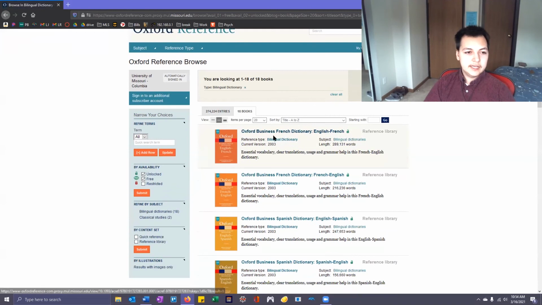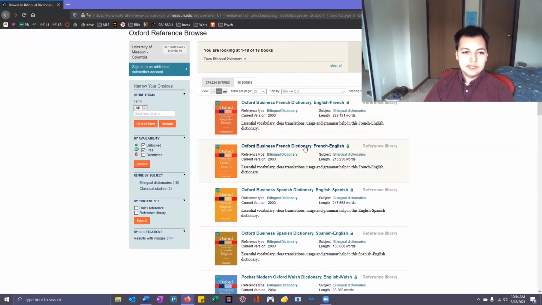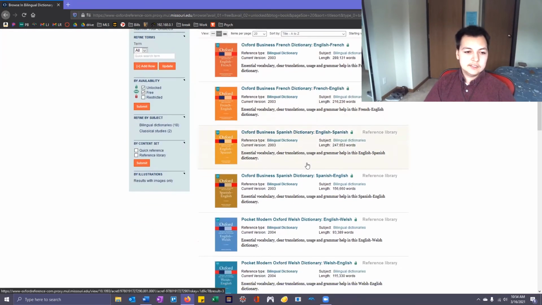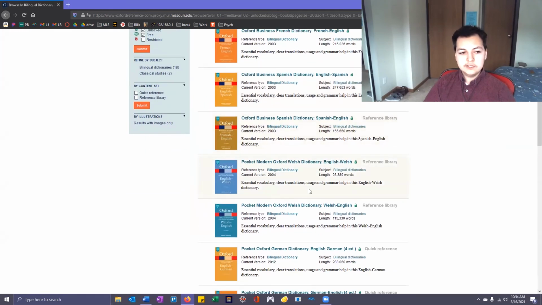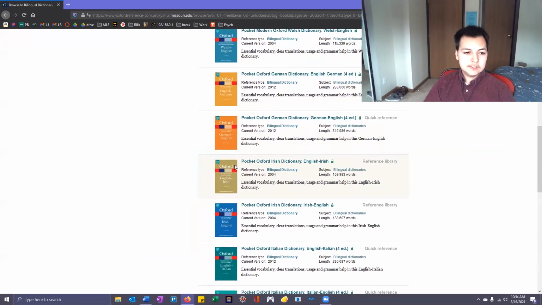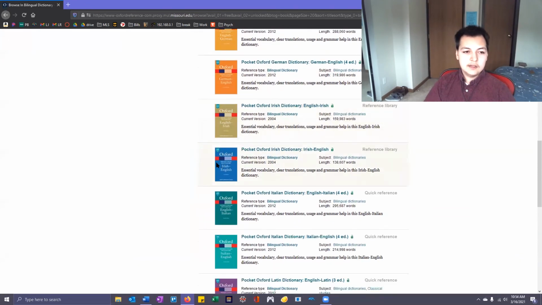So we see that we have the Business French Dictionary for English to French. If you're working in a more formal version of French, this might be helpful as opposed to maybe an informal version that you're familiar with. They also have the same for French to English. They have Spanish to English, English to Spanish, English to Welsh, Welsh to English, German, Irish, and there are different dialects, as I mentioned.